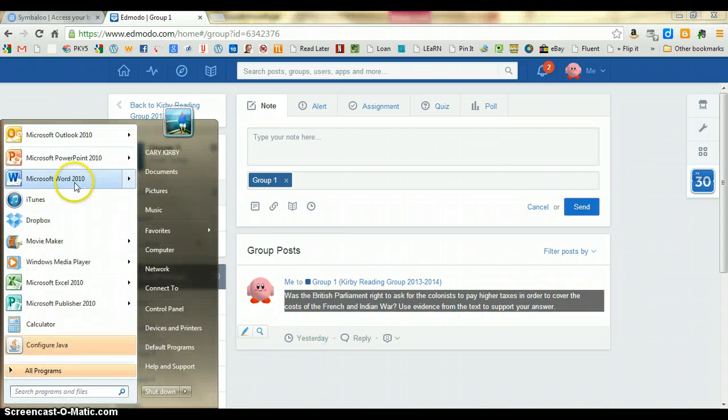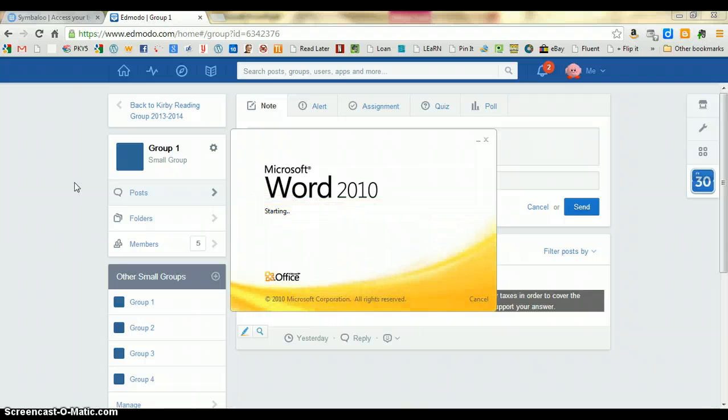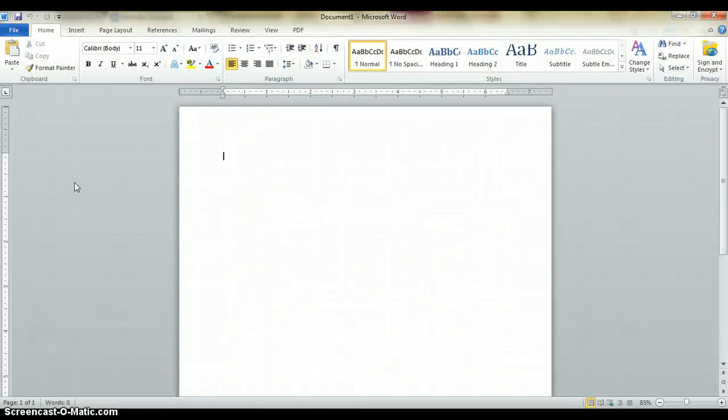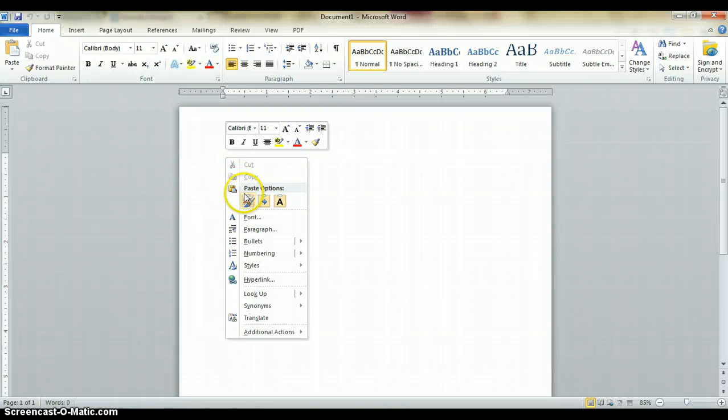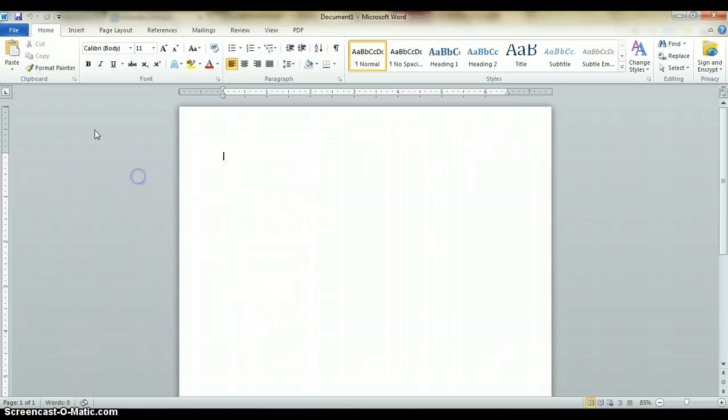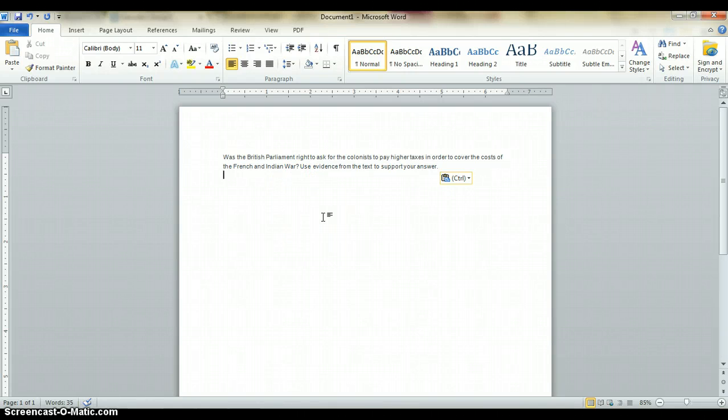So I need to open Microsoft Word. We know sometimes Word takes a minute. And then I'm going to right-click. Well, I have a couple options for paste. I could hit Control V. I could right-click and hit paste. Or up here in the left-hand corner, I can just hit paste. So here's my question. Was the British Parliament right to ask for the colonists to pay higher taxes in order to cover the costs of the French and Indian War?